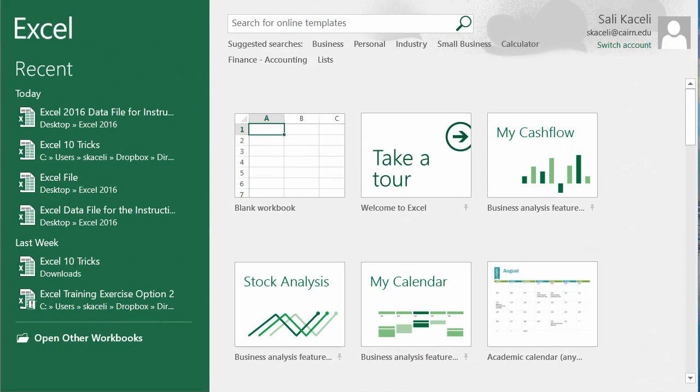So as I mentioned, first things first. The first time you open Excel, this is what you'll be presented. Here on the left-hand side, you'll have a listing of recent documents that you might have opened. And then also here in the bottom left, you can open other files, Excel files or workbooks that you might have worked in the past.